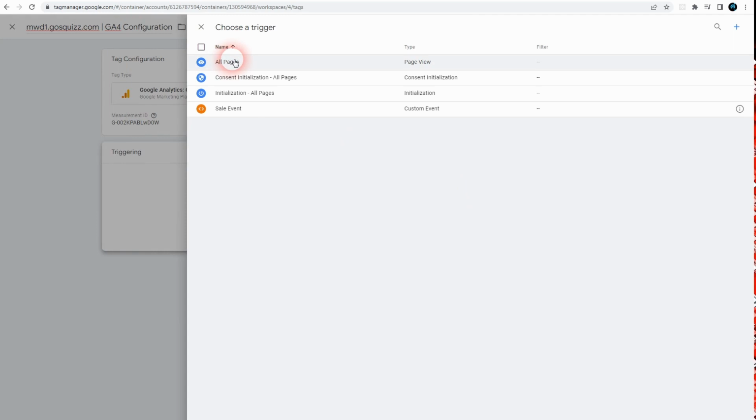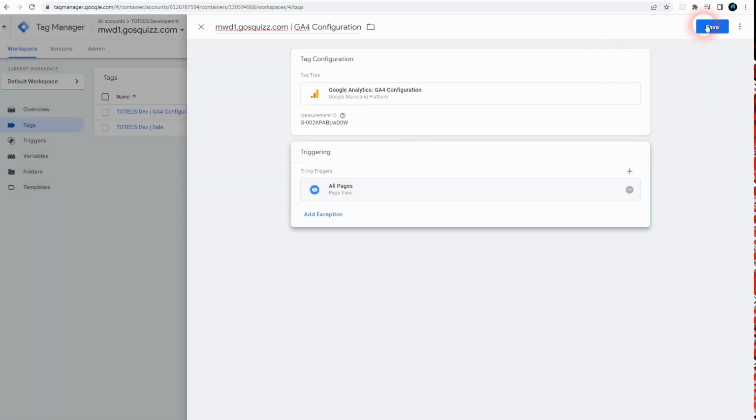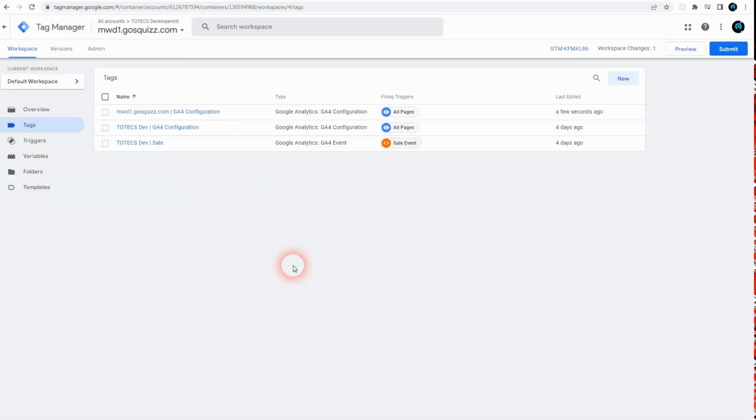And let's just choose the all pages trigger that already exists from the list here. So now we click the save to save that tag. So that now gets added to our list of tags. Now the next tag that we need to do is the one that is going to actually trigger the sale event and the ordering data to flow through Google Analytics.